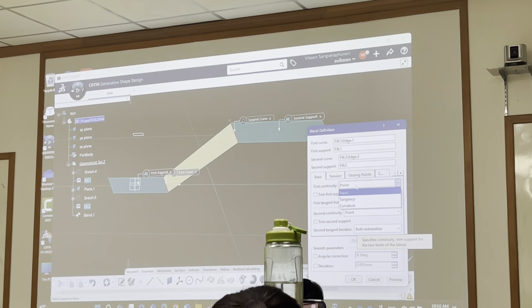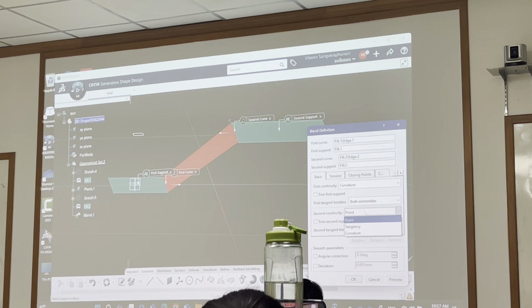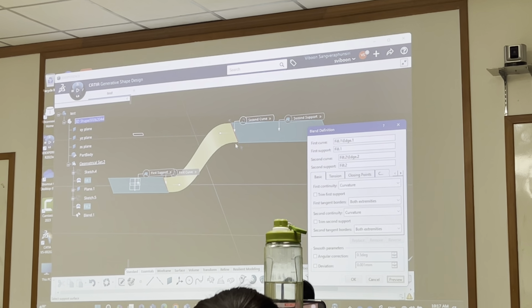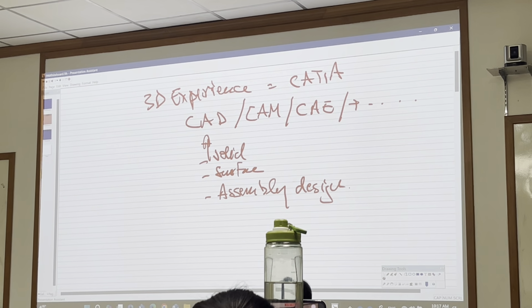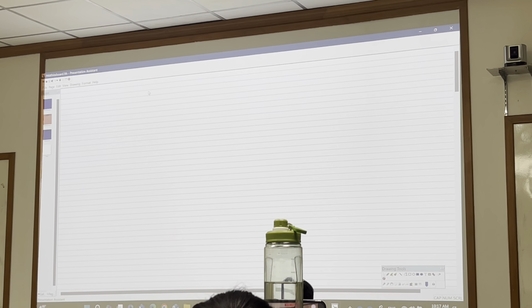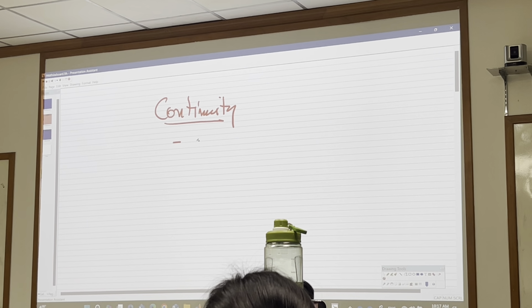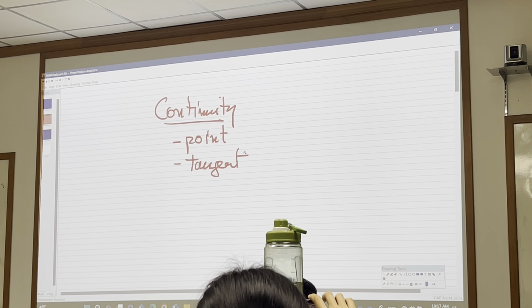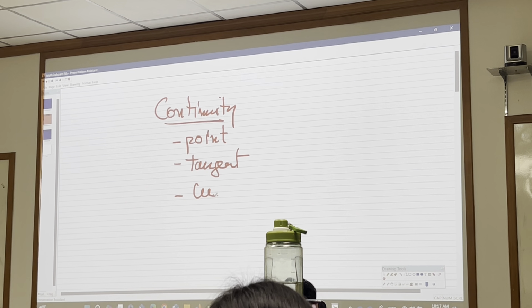The other one is curvature continuity. Curvature continuity, and this one. It should look like what? Similar to a tangent, right? Let me see continuity. Point continuity, tangent continuity, and curvature continuity, right? There are three.